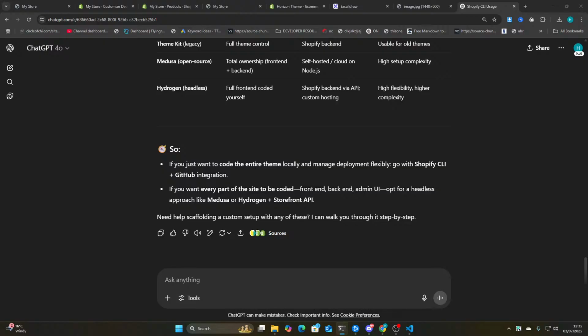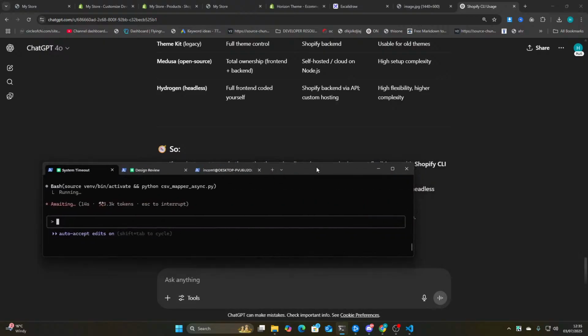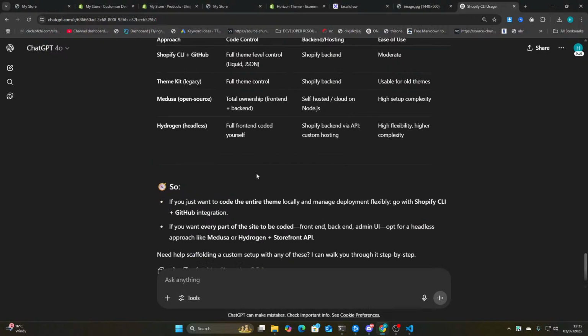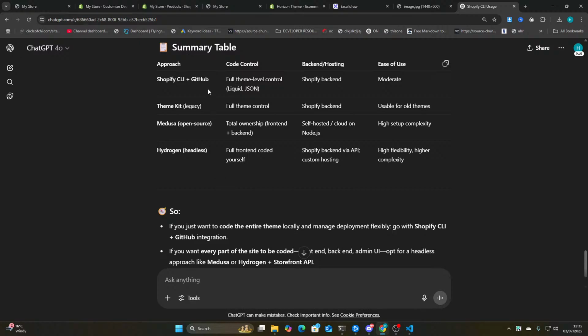Okay, so this is now asyncing, which just means running a few at the same time. Did you use WordPress CLI or local WordPress? I used local WordPress. I had a really good experience. Much better than the Shopify one. That was pretty trash, to be honest with you.